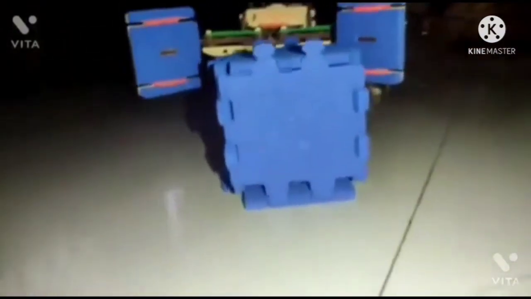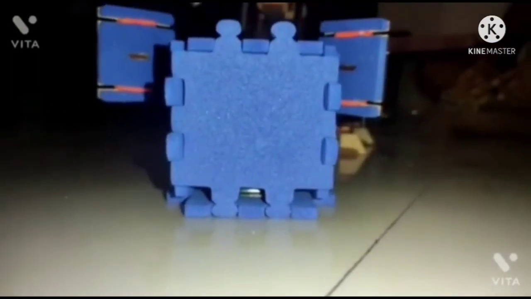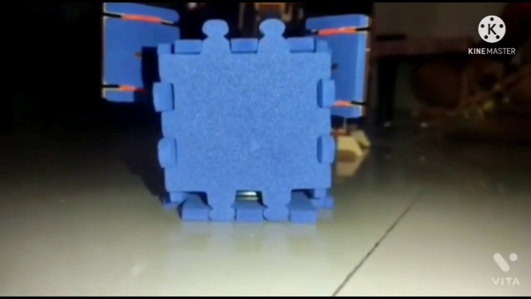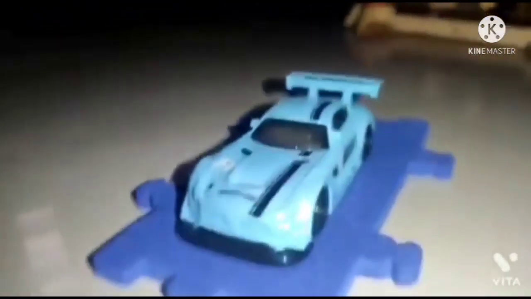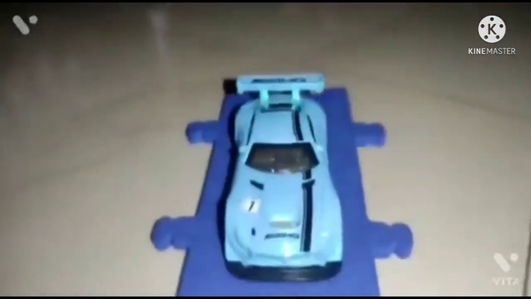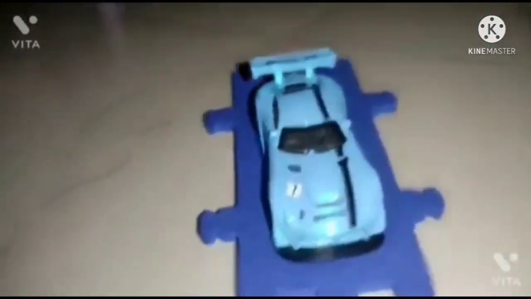And here we go for the final reveal. Woohoo! It's a Hot Wheels. 16 Mercedes AMG. Whoa! Look at its design.